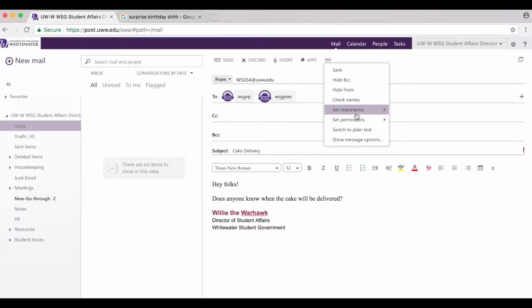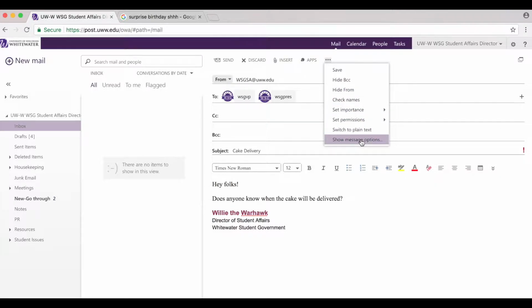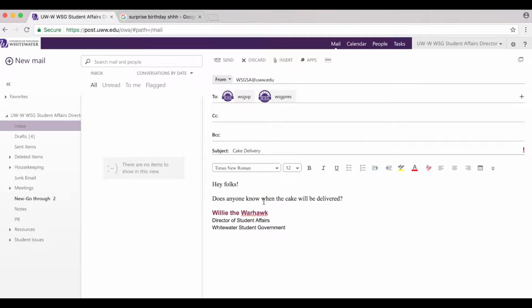You're able to have a delivery receipt and a read receipt on the emails that you send, and so when it gets delivered, you'll be sent an email, and when it gets read, you can also receive that email. This can be especially useful for high importance emails that you need to know when they are seen by your recipients.